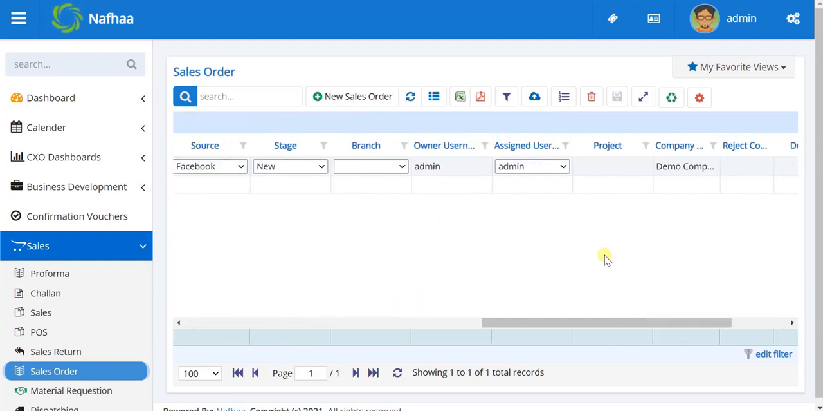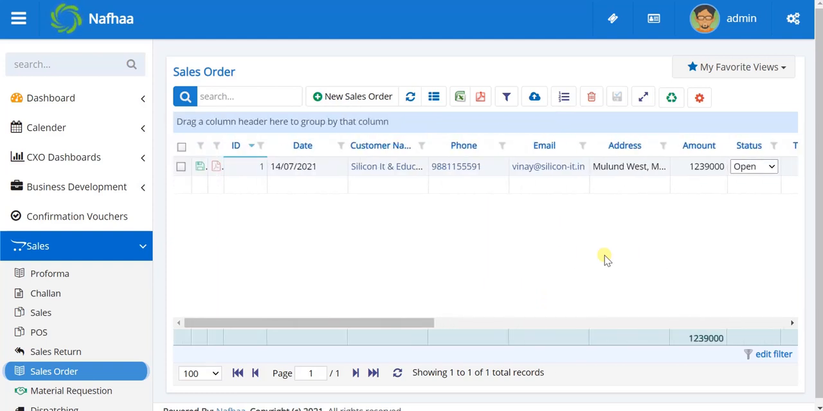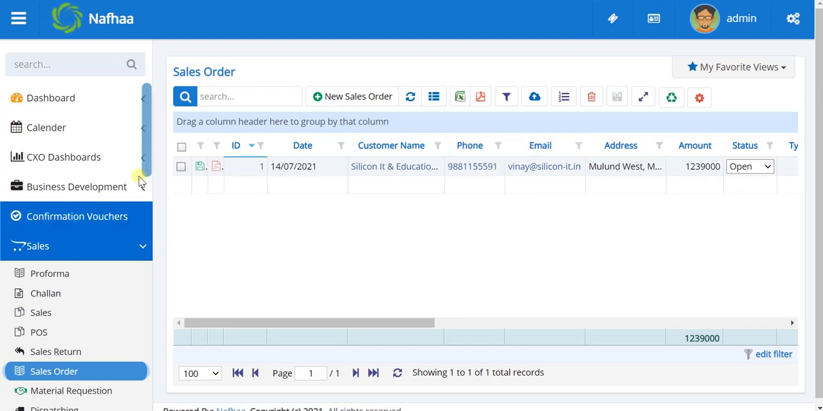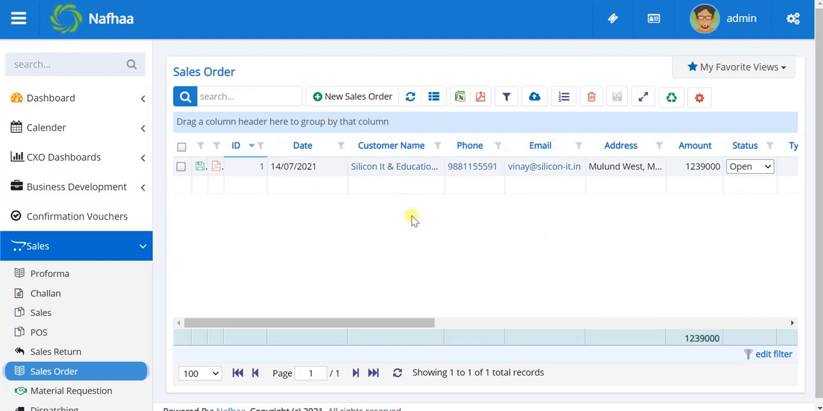You can customize this view as per your convenience. If you are sorting, setting the sequence of columns, or even adjusting the width of the columns, whatever changes you make here will be saved for the logged-in user only, and it will not affect other users. Other users can have their own view.